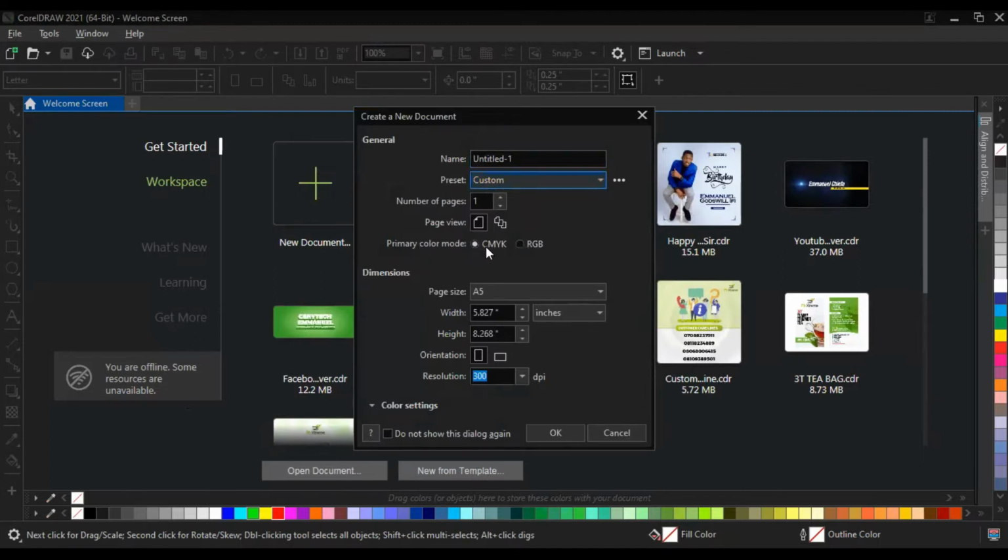Your primary color should be CMYK. For your page size, you can fix the size from here if you know what you're about to go into, and then the orientation, whether you want it to be portrait or landscape. The resolution of 300 should be okay, so that it can give you a better quality.